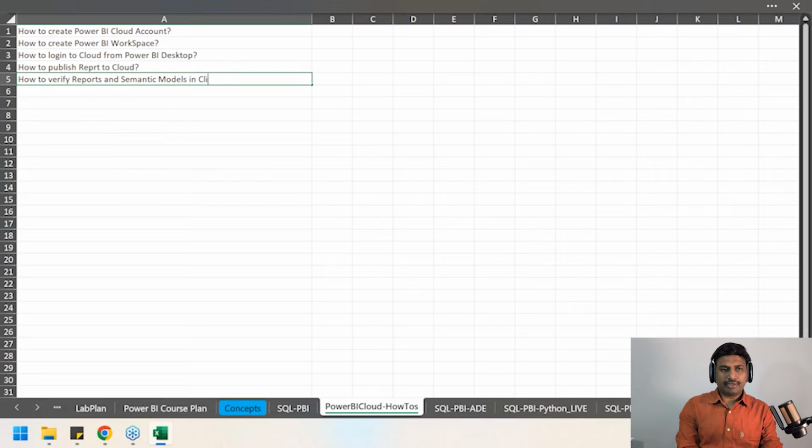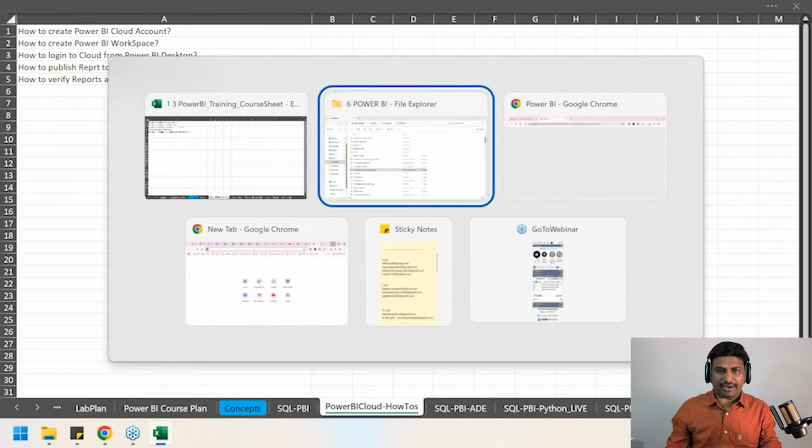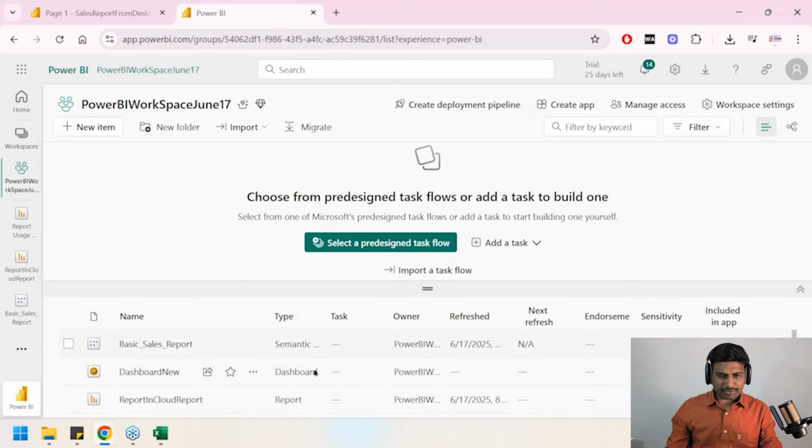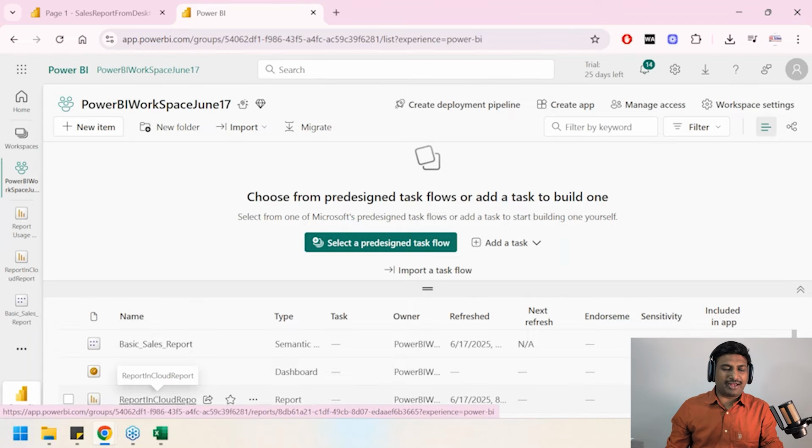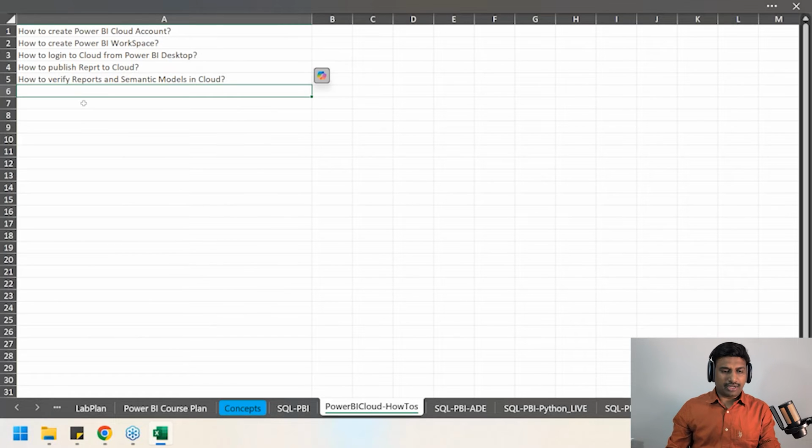in cloud. Remember, everyone, whenever we upload a report, we get a semantic model auto created, right? This one. Next, what else did we do? We clicked on a particular report and edited the report, right? We clicked on edit report. This one. How to edit a report.